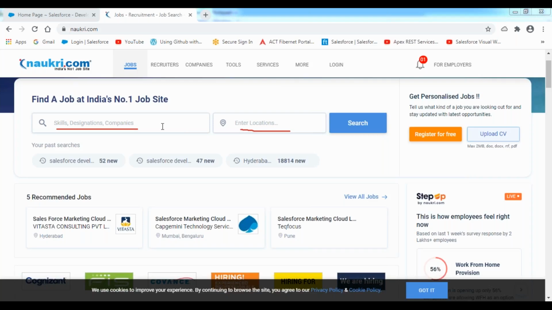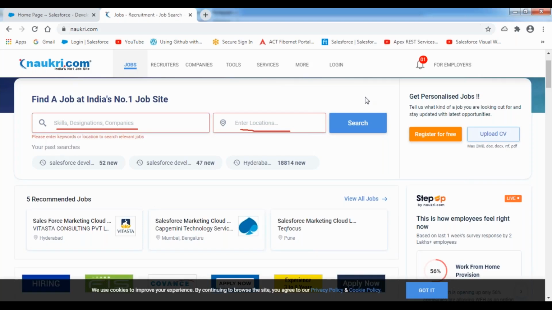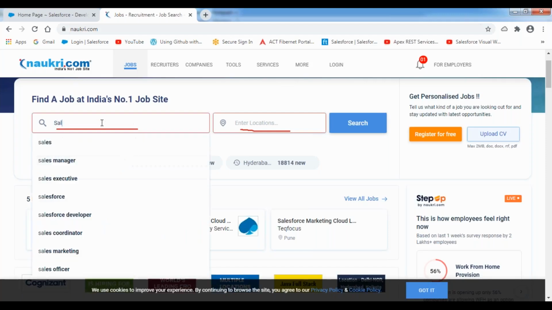So now tell me, are both mandatory here? Do we need to enter skill set and location both as mandatory? No. No. Optional. Okay, simply I will click on the search button. Here it is asking me to specify keywords or location, any one of these. Suppose, for example, I'm entering some designation, like some keywords such as Salesforce.